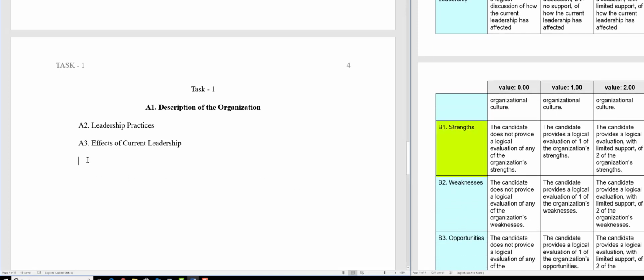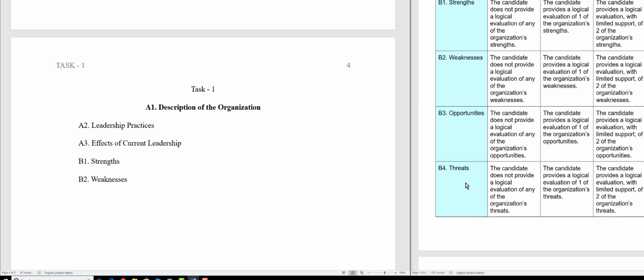Let's see what else we have. B1, all right. B1, we have strengths. B2, we have weaknesses. All right, I got strengths wrong, let's fix that. So weaknesses, opportunities. Okay, I'm going to stop here, but you get the drift.